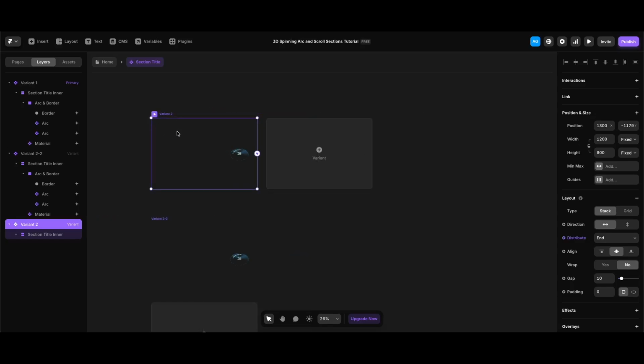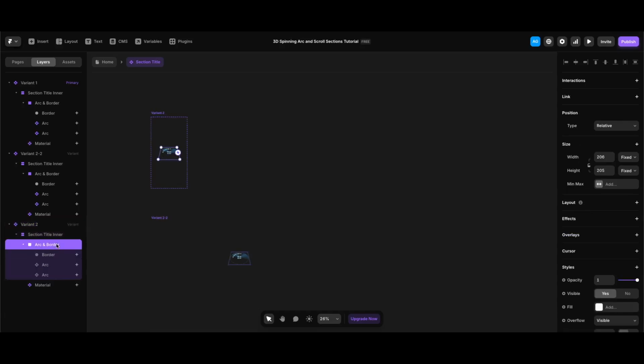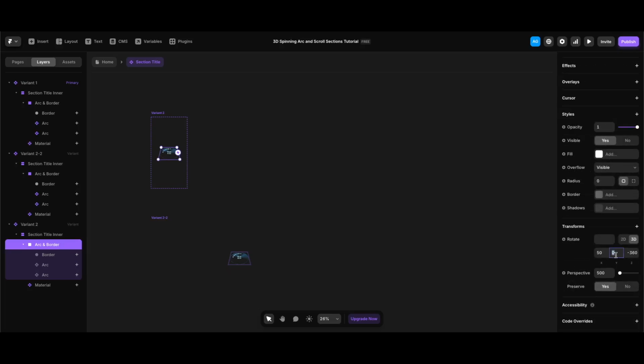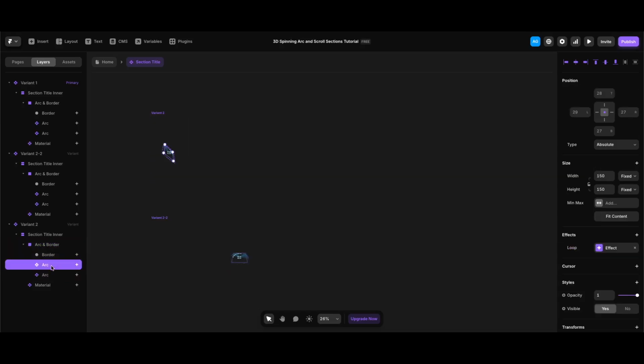While the new variant 2 is selected, I'm gonna make it distribute start to take the title to the left. Then I will select arc and border in variant 2 and enter 230 for its Y rotation on the right panel. Then I will select both arcs under variant 2 again and make their opacity 0.